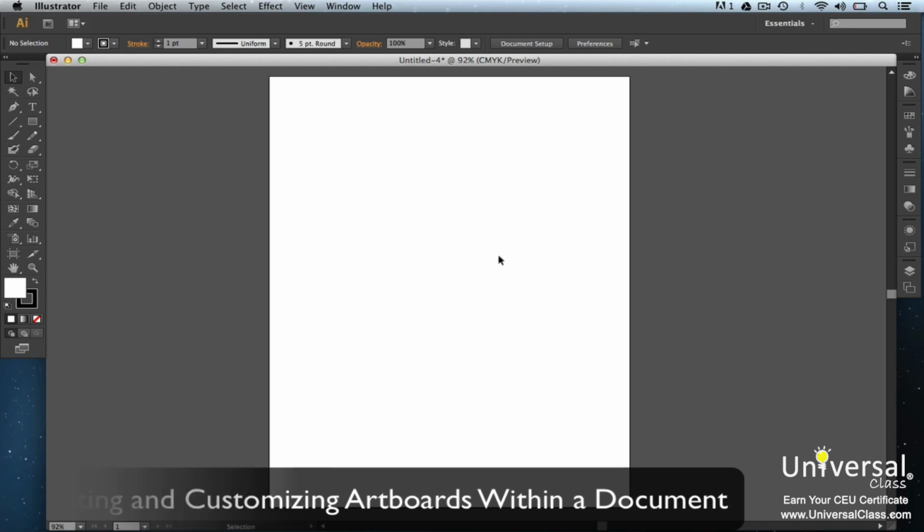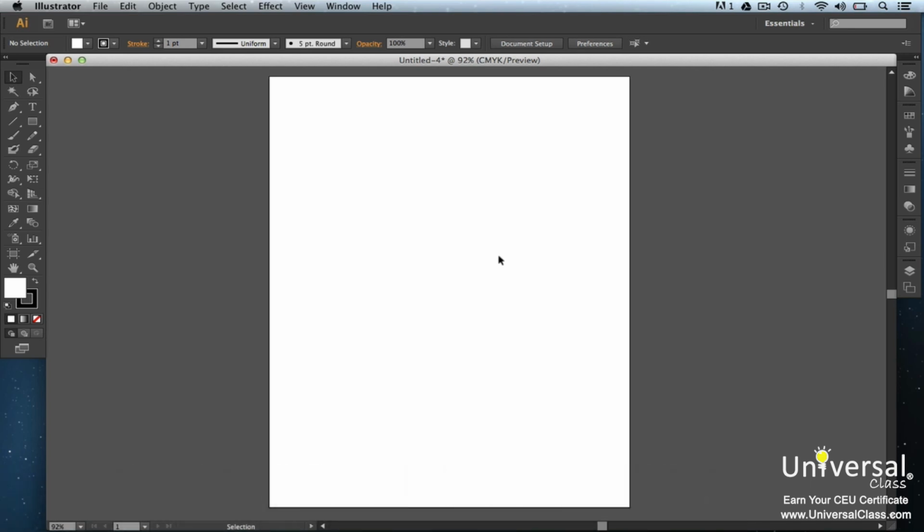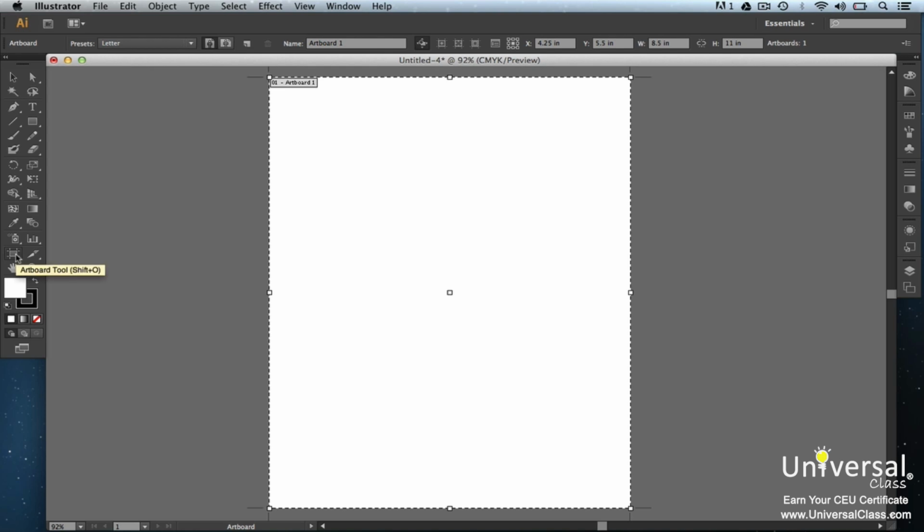In the first lesson, we learned how to create a new document. We also learned that a document can contain up to 100 artboards, and we learned how to set up a new document with multiple artboards in it. However, you can create a new artboard within your document at any time. For example, if you're working on a document and discover you need a new artboard, you can create one quickly and easily. To create a new artboard, go to the Artboard tool in the toolbox and click on it.